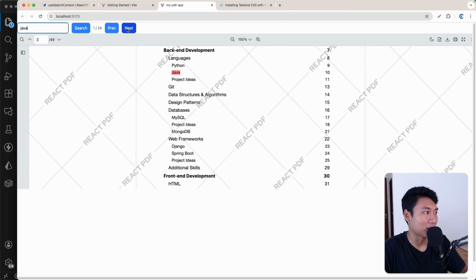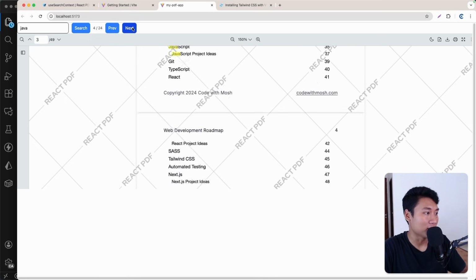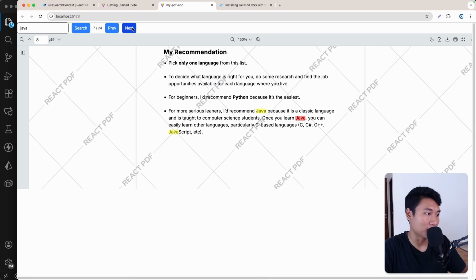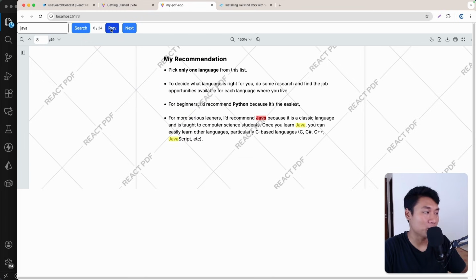Now, as you can see, if I click next, we're on 2, the second Java keyword in the document. If I click next again, it just works. If I go back, it also works. How cool is that? That's pretty simple. Now the question is how I can put this search input into the top bar.